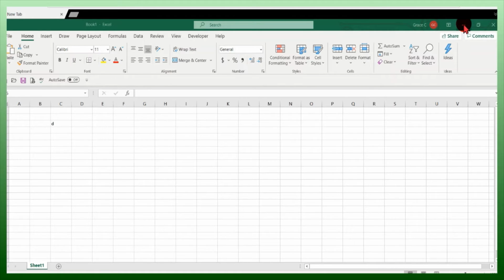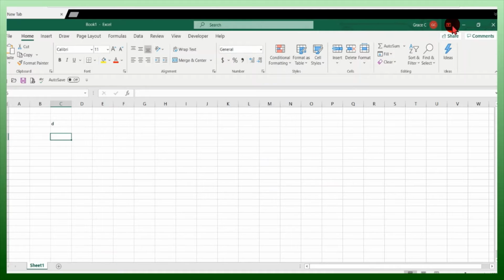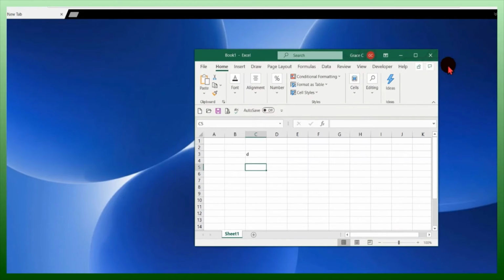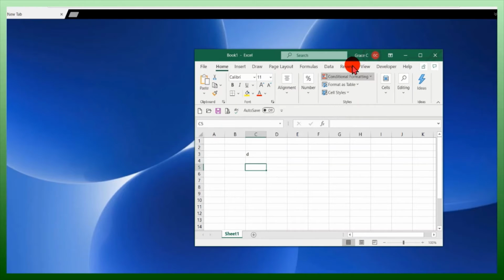The minimize button reduces the document to the taskbar without actually closing it. This is helpful when you are working in multiple applications or documents and you need to switch back and forth without actually closing the document. This gives you the ability to just reduce it to the taskbar and go back to it when you are ready.